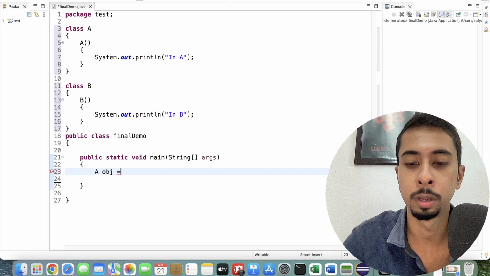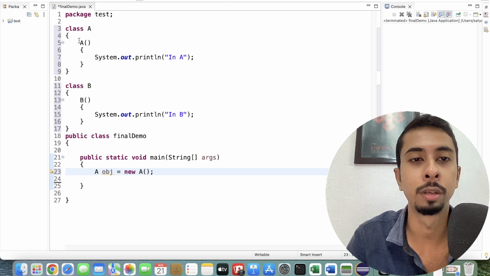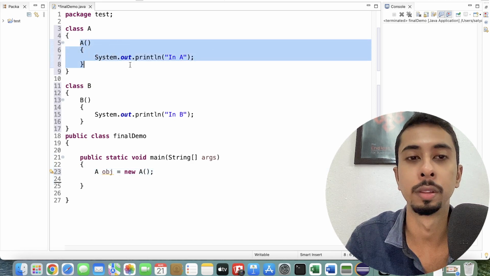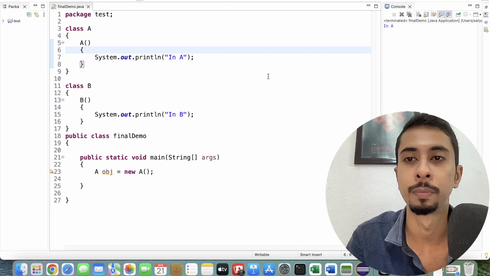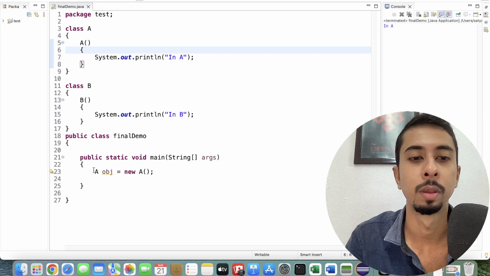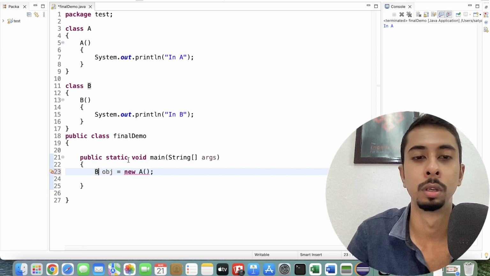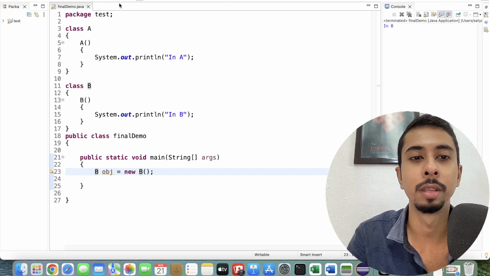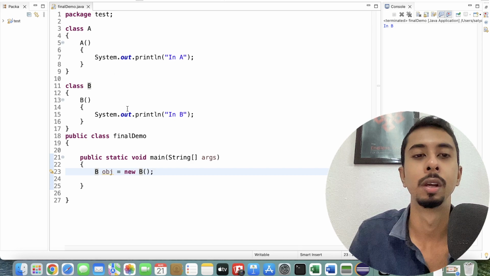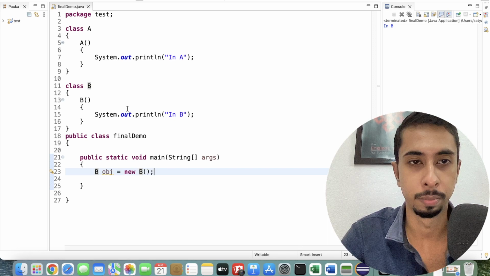Okay, now if I create an object of A, what will happen? It will call the constructor of A, the non-parameterized constructor of A, isn't it? You know this, right? It works fine. But now say if I want to create an object of B, now what will happen? Now "in B" is called. Okay, so you see what is happening behind the scene.